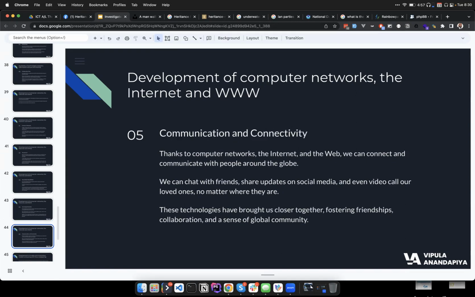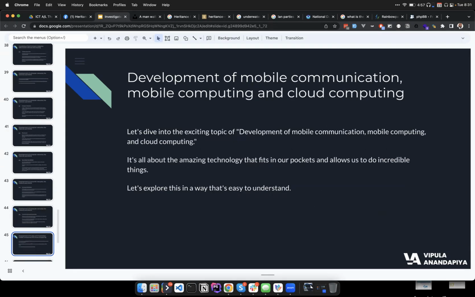Communication and connectivity, we already discussed this. We came up with chat applications and everything, and that's it for the internet and network. And then we have mobile communication, mobile computing and cloud computing. So this was the next most improvement we got from moving into the ICT era, because this gave us some amazing technology so that you can keep it in your pocket and it will allow you to do things.